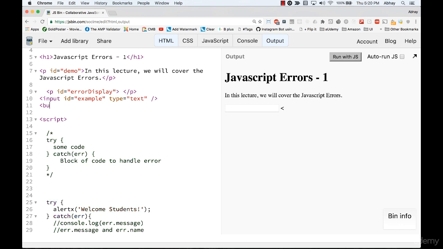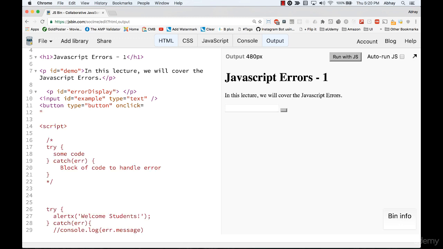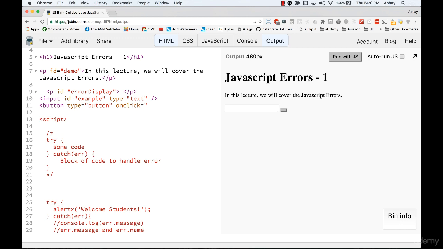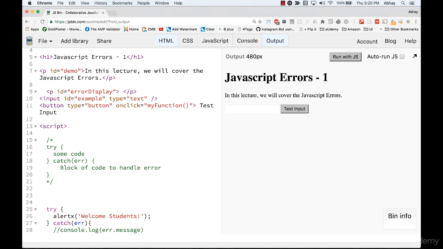Then you give in a button, and again remember the button always had a type. Sorry, one second. Button already had the type, and we used to always give the onclick because that's how we called it. Okay, onclick equals myFunction. And let's close this. Let's say test input. Let's close the button.